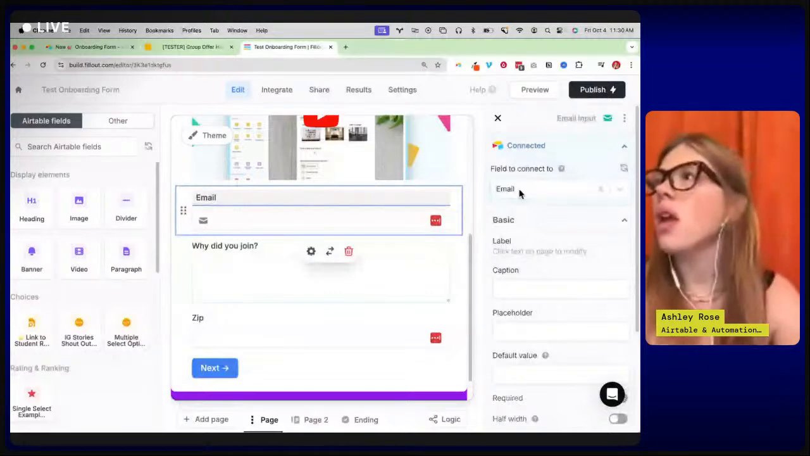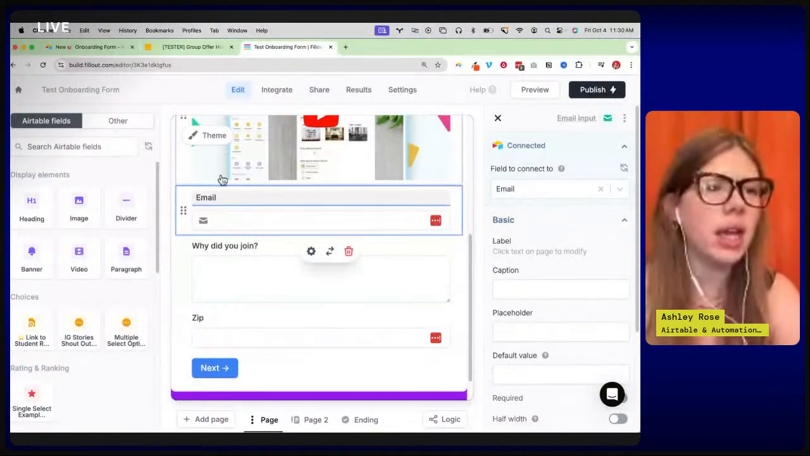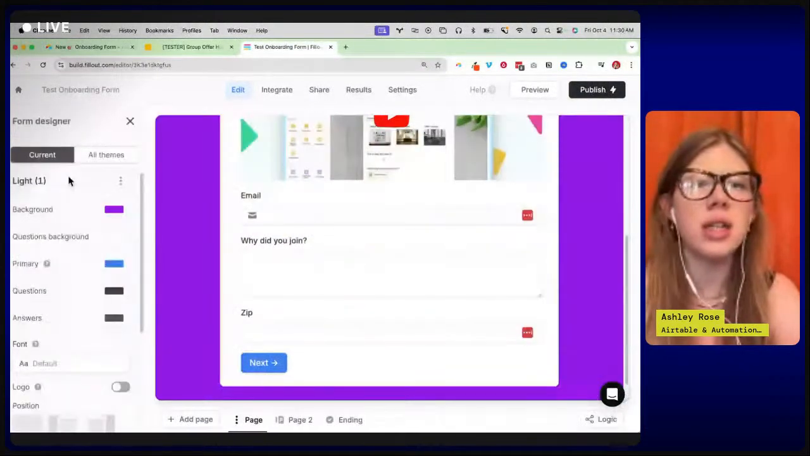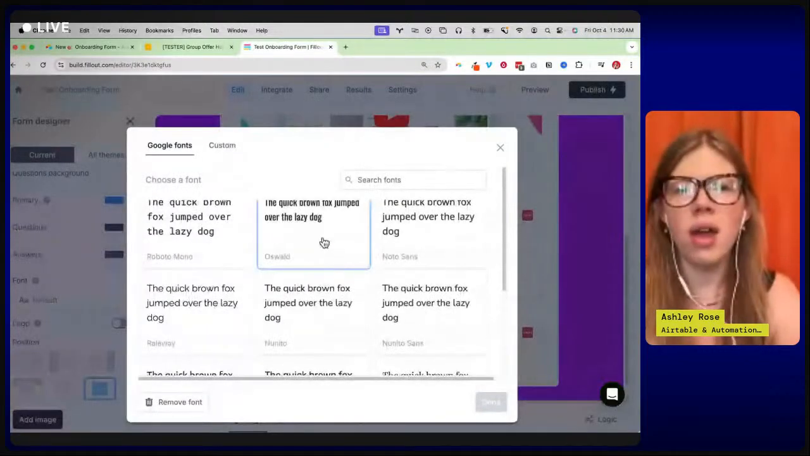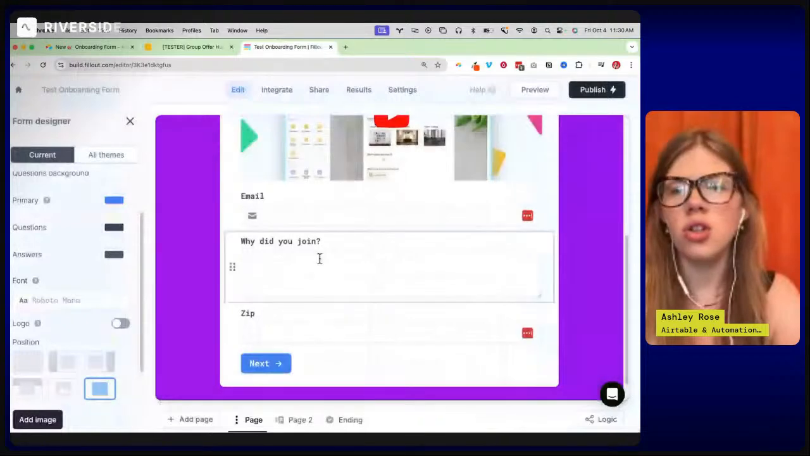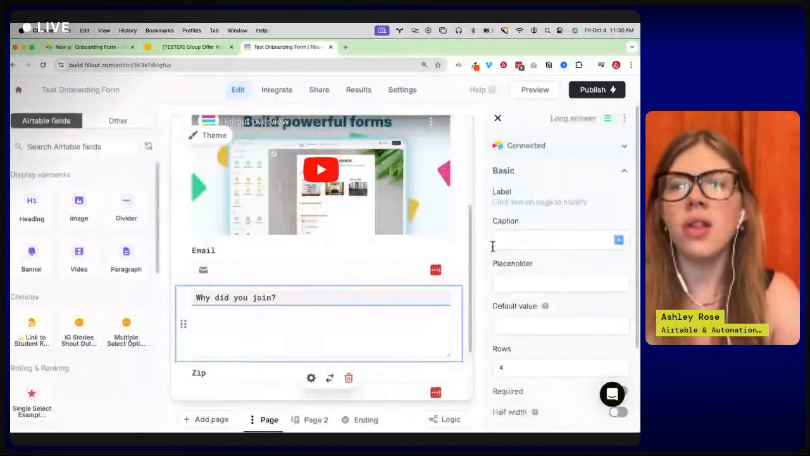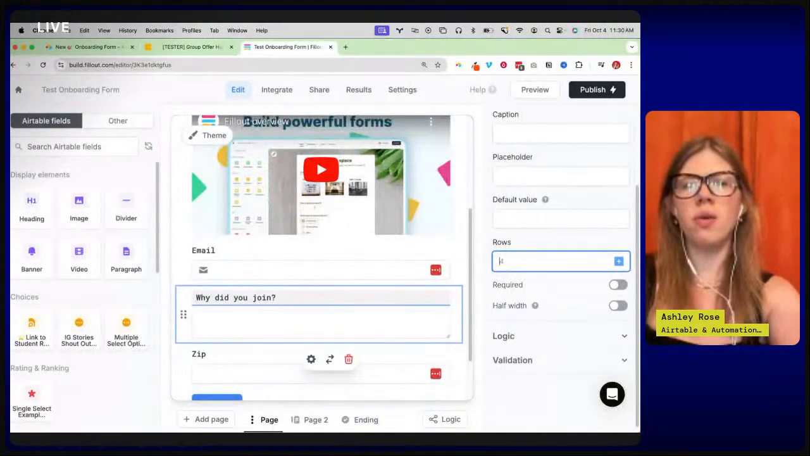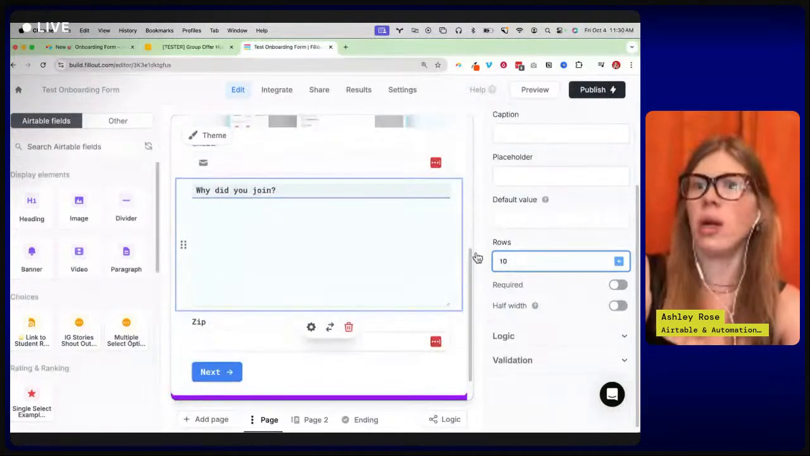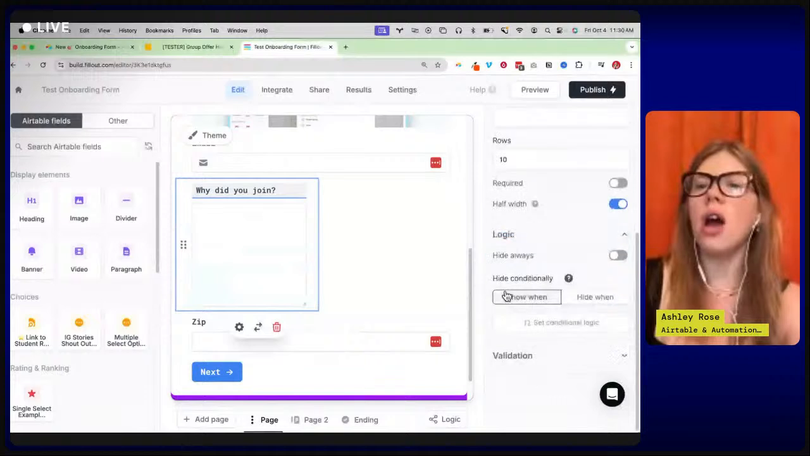Alex says, can you change the typography in Fill Out? I believe you can. Yeah, so the fonts here, it's all the Google font options. So if I wanted to change it to Oswald, let's change it to this, you can adjust that. There's a lot of other things. You can adjust the rows if you want this to be 2 rows, or if you want it to be 10 rows. You can do half width. You can do logic and validation.